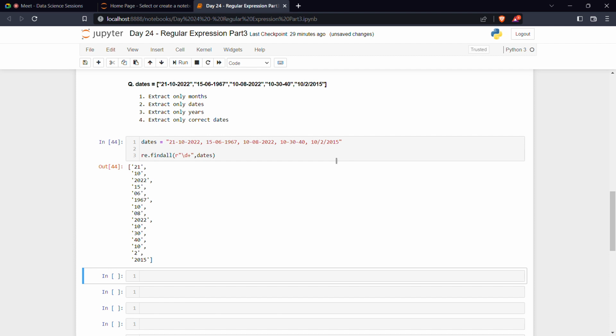So when I'm doing slash d plus, I'm getting all the combined values, whether it is two digits combined or four digits combined or whatever it is. So here I am just getting all these digits from the given information. But actually my first question is to extract only the months. Months are the middle part. So let's focus on getting months. But we have to try to match everything.